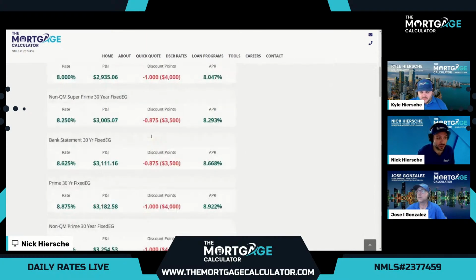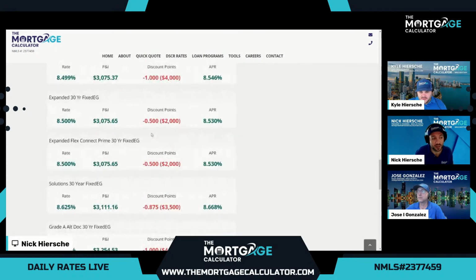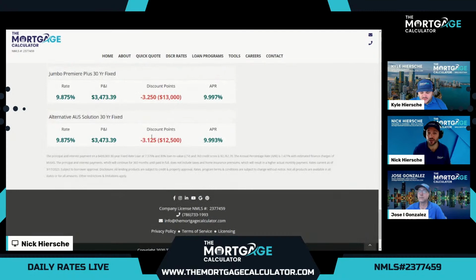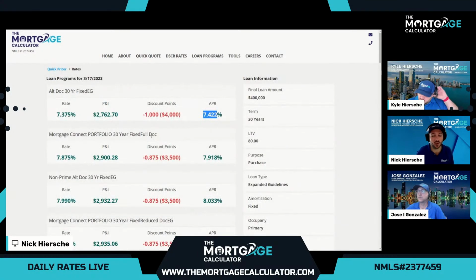There are dozens of these programs available, so please get with our team to find which one may fit you. Some of these may allow things like a credit event, like a foreclosure, things like that. So just tons of different options that we have available. Obviously, the ones that may allow foreclosure might be at a little bit higher rates there.